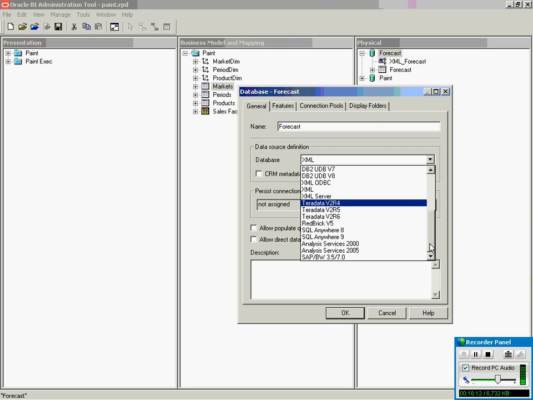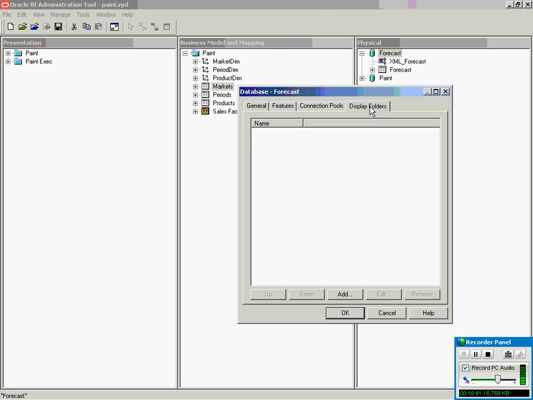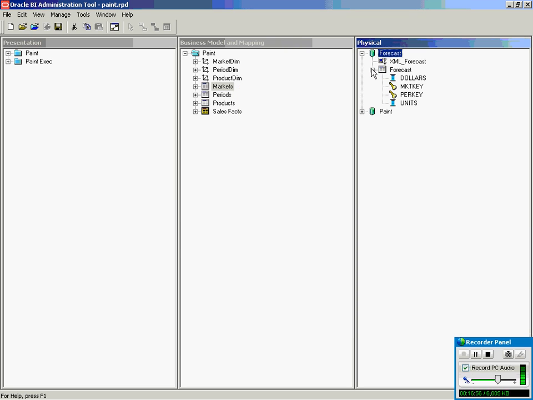It has one connection pool which we talked about a little bit before. Let's go back to the details of this connection pool. So this particular connection pool is very simple. It has only one table in it. That's the forecast table. So that's a physical table right there. It happens to be an XML data source, but it's a table from the physical perspective. It has 4 columns. These two are the keys, the key symbols, and the other two are simple columns.